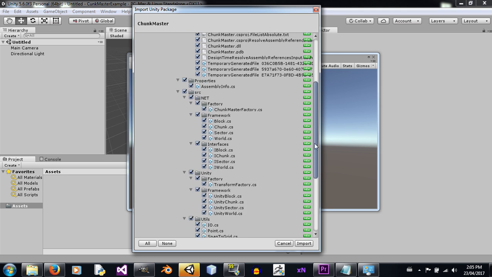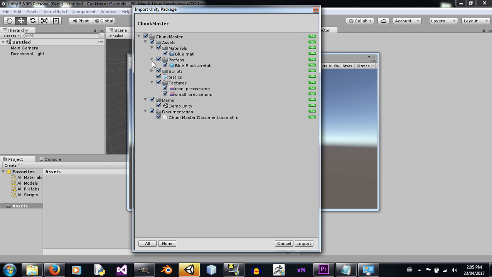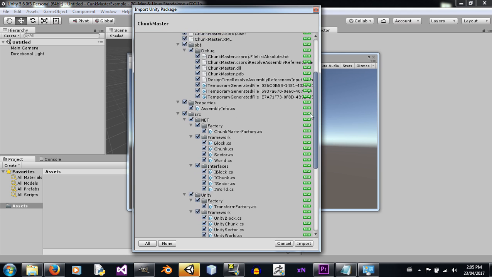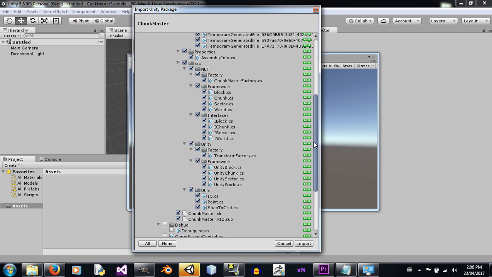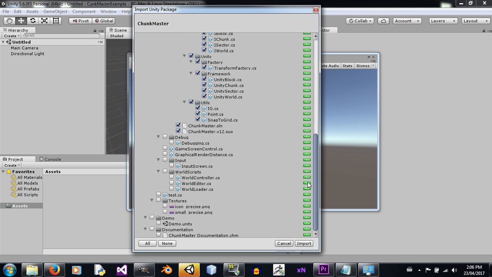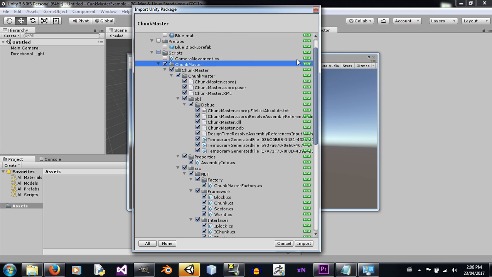or anything like that. So, depending on which version you have, this is a very early version, so it might look different from this. But the bottom line is these scripts here inside the ChunkMaster folder, this is where all the important stuff is. And if you just want to have this along with the Visual Studio project that comes with it, you can just check this box and import it.